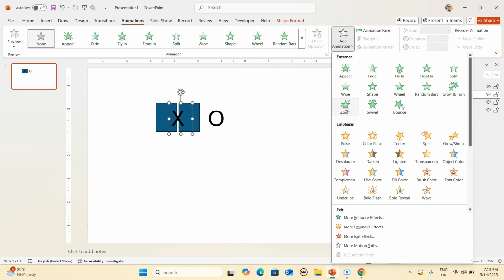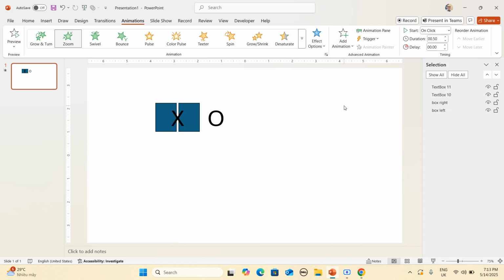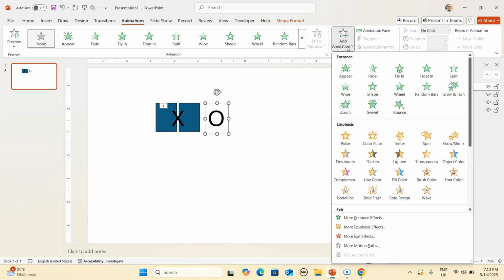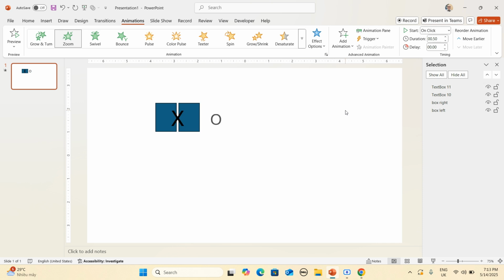So I'm going to keep, I love the zoom, but play around with these. See what each of these animations do. So I'm going to click zoom, so you can see the X will appear on the slide. I'm going to do exactly the same with the O. I'm going to put a zoom animation to make it appear on the slide.